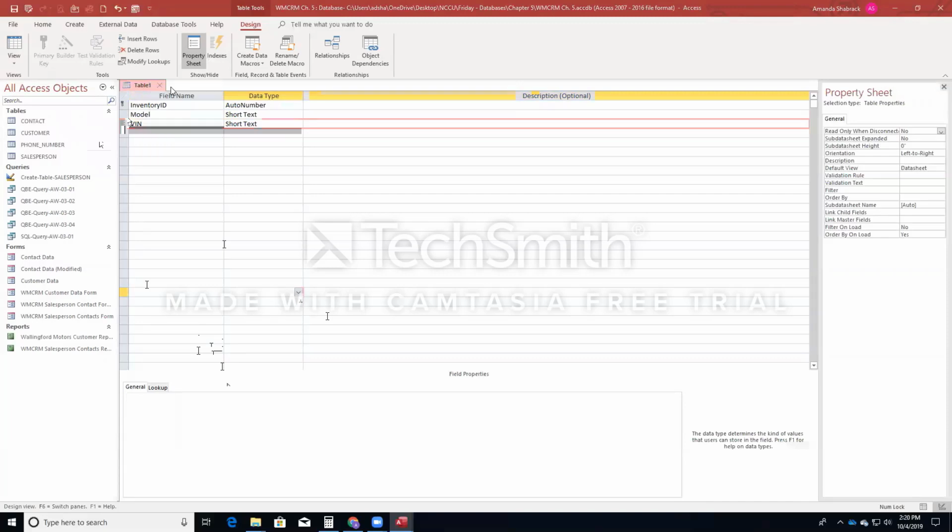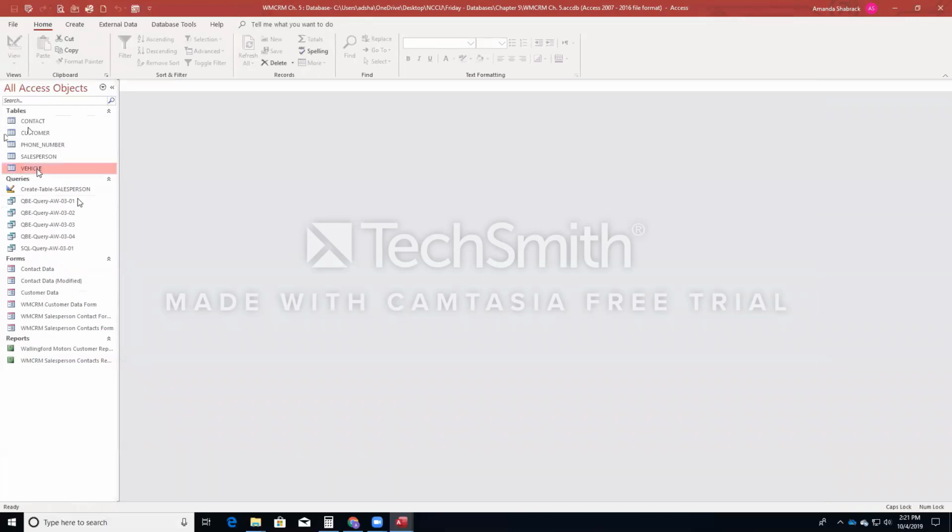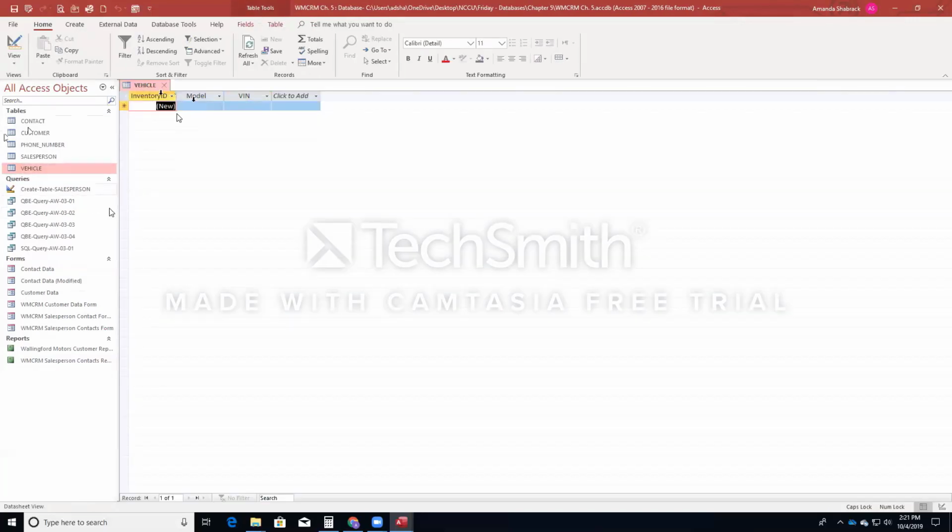And now we're just going to save our table as a vehicle. Okay, all set. Now you can see that that's been created there. Now we need to actually populate that information. So here we've got inventory ID, model, and VIN number. So I'm just going to pause the video for a second and populate that data for you, and I will be right back.